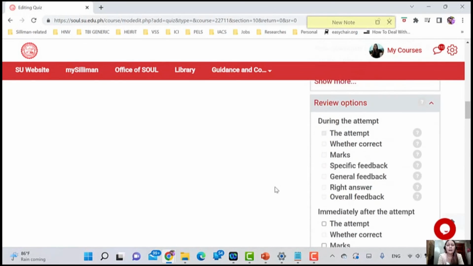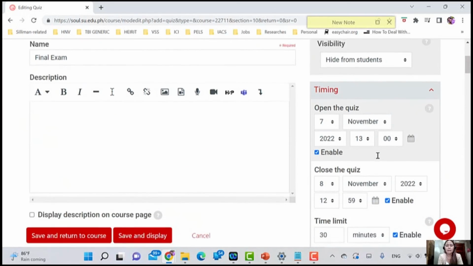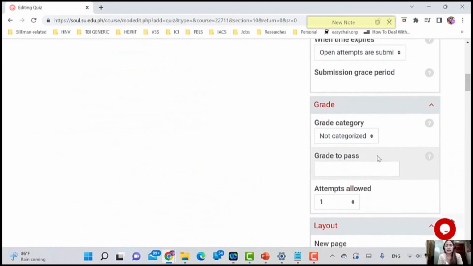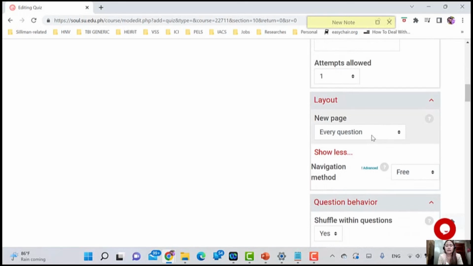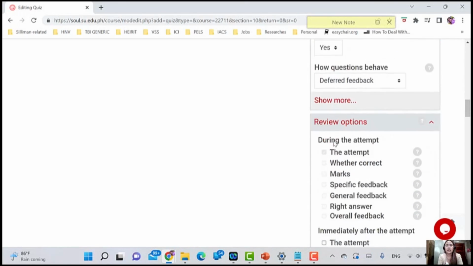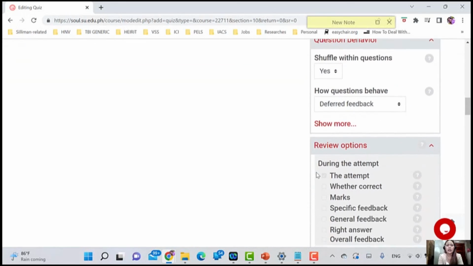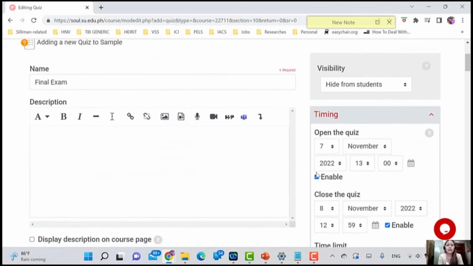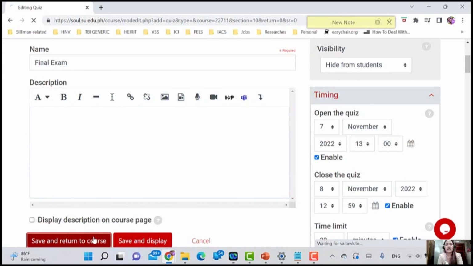So for me, I would only specify the timing, and then the number of attempts, and then the layout, so the number of questions per page, and then whether it is shuffled or not, and then the review options. So that's basically what you need to do. And so once you're done with this, you can type in other instructions as well. Let's do that later, and then just select save and return to course.